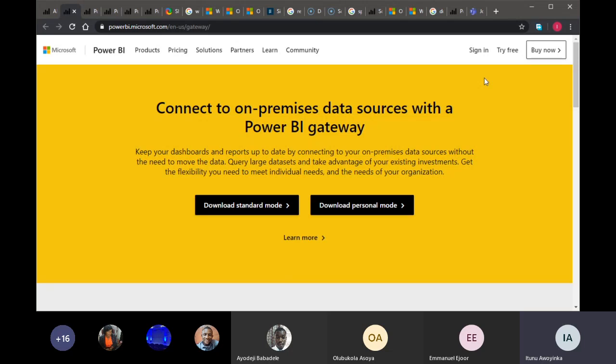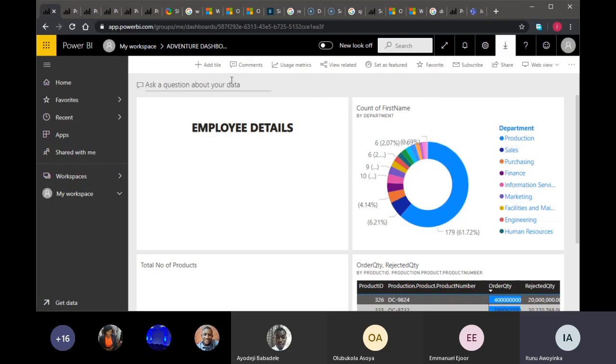As the name implies, it is just meant for your personal use. You cannot share your dashboard with anybody. It means you just want to see what you have. So if you are a big company and you want your colleagues to be able to view your dashboard, I advise you download the standard mode. But I won't be downloading the gateway because I have it already. I just showed us what the gateway looks like. Okay, so let's go back to Power BI service and try to configure it.